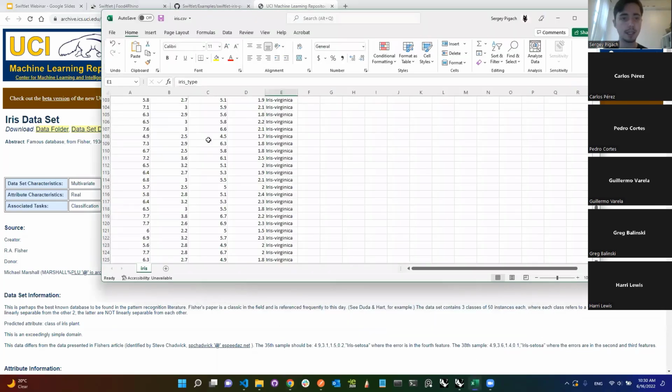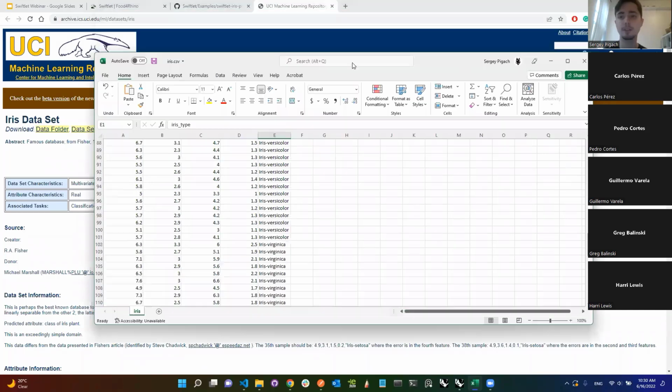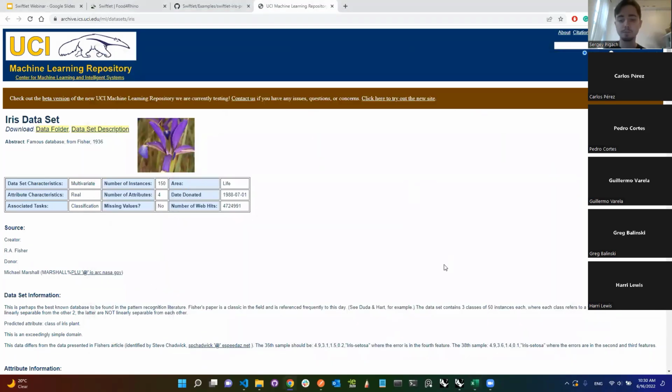So here we can see the data set itself. We have the sepal length, sepal width, petal length, petal width, and then three types: iris setosa, iris versicolor, and iris virginica, and I'm sure I slaughtered all three of those names. But anyway, this is what we're trying to predict.